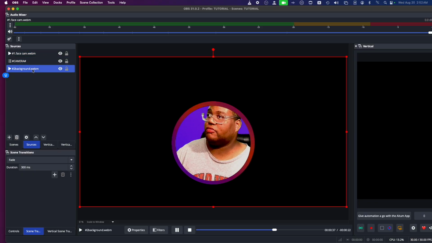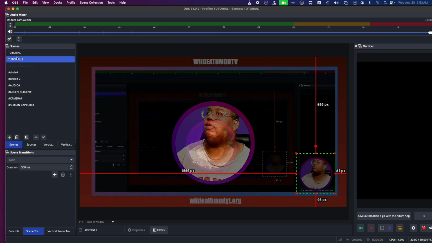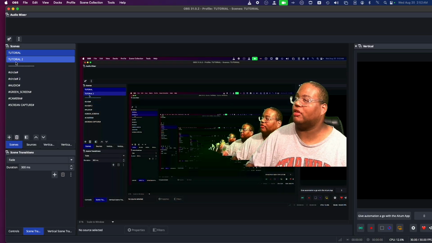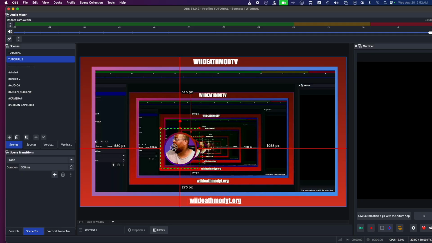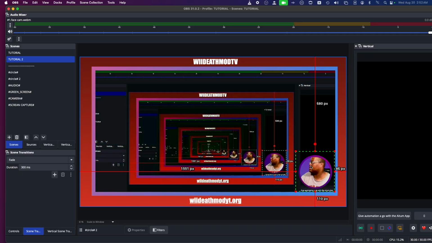So now, if you look, I'll just keep that one on there. If you look at tutorial number one, that's how this one looks. And if you say you're on tutorial number two, this is how it looks, and you can move it around, and it does not change. But you can also have a circle background, and if I could show you that, I would.